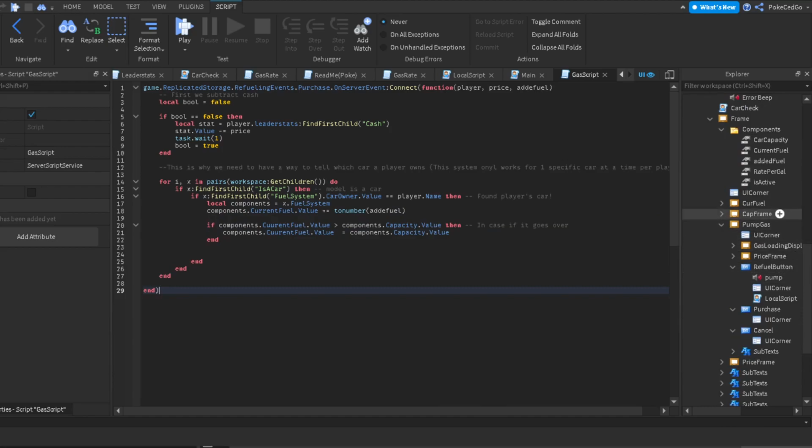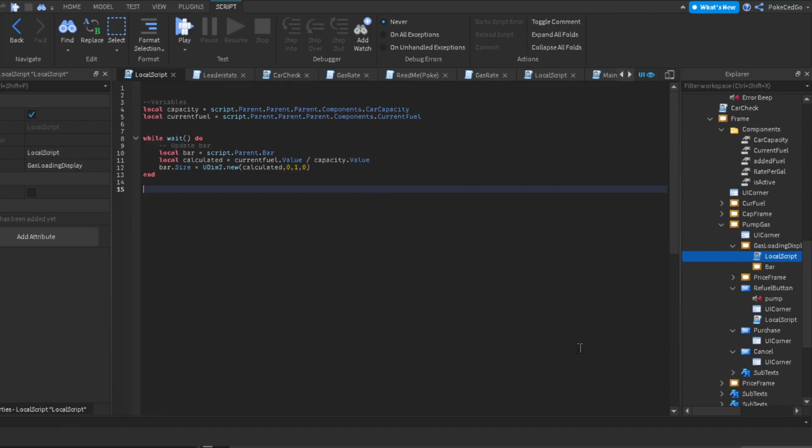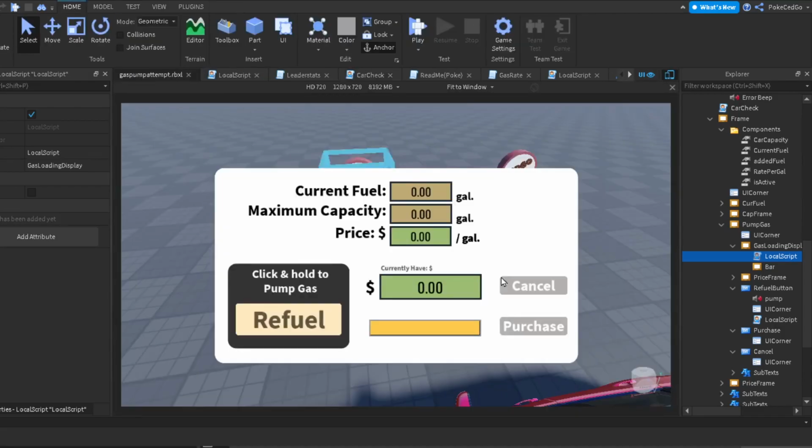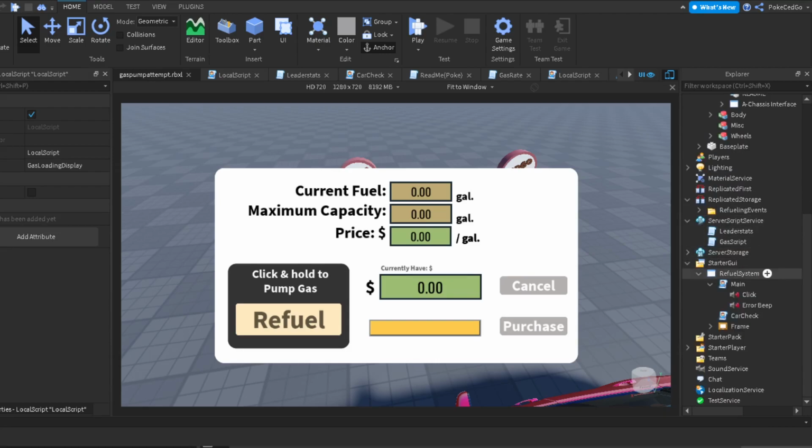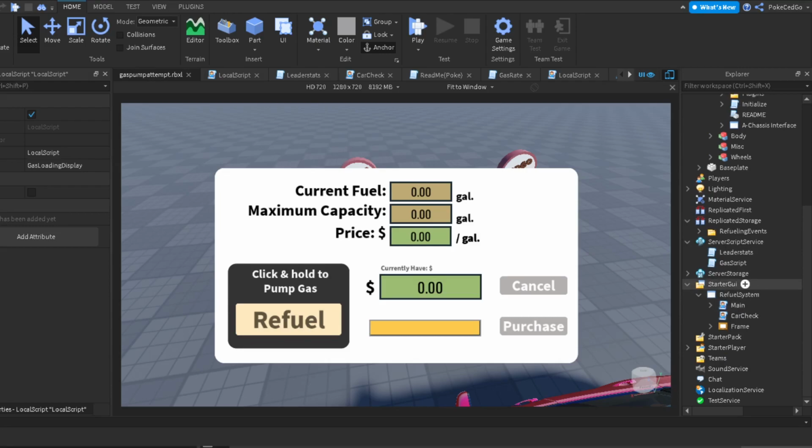Last but not least is it's like a health GUI basically. It just updates the current fuel value divided by the capacity value, and then it'll change the bar accordingly as you add gas. And I think that's it. Hopefully you guys understood everything. I know I went a little too fast, but it's really, really straightforward to implement into your game.